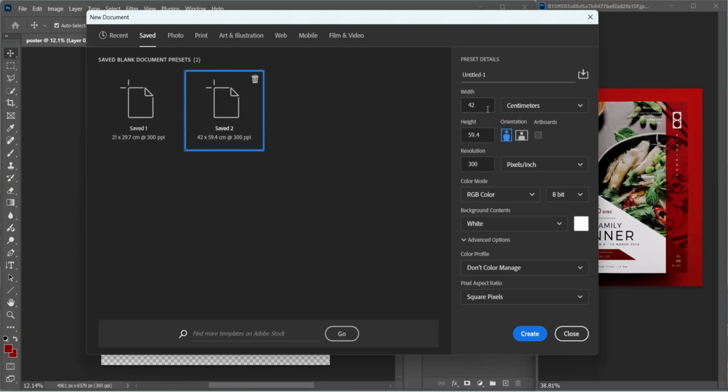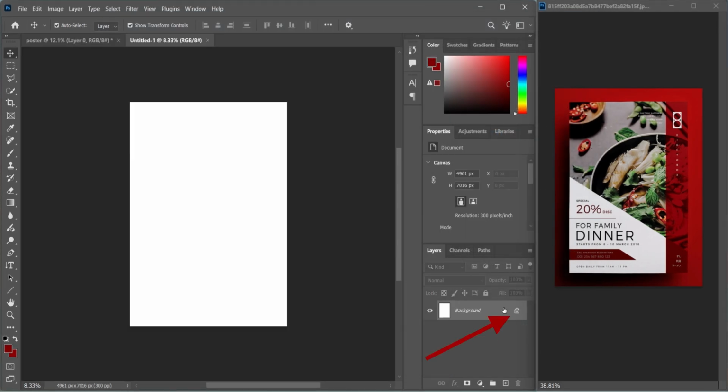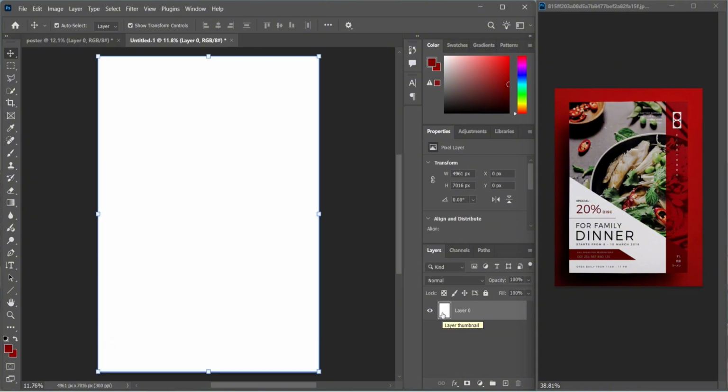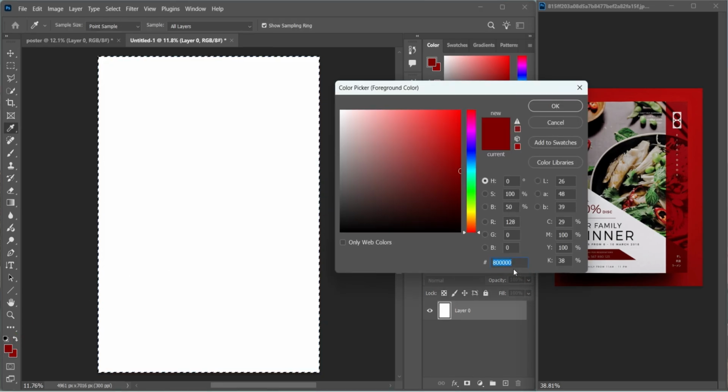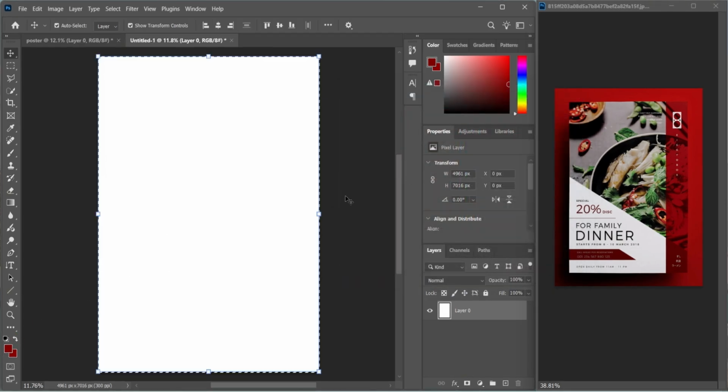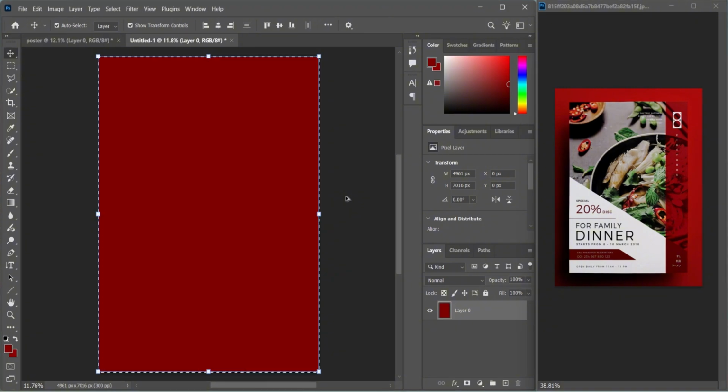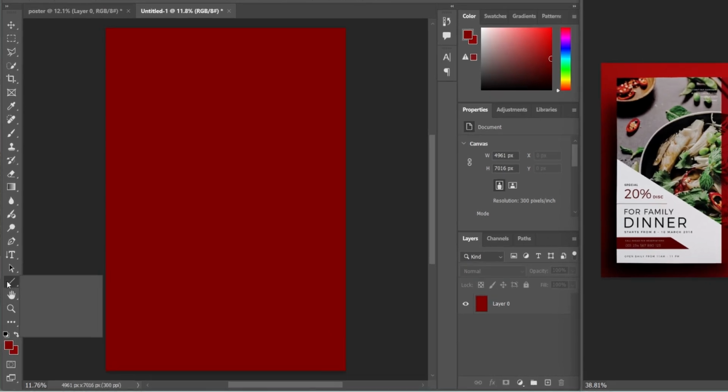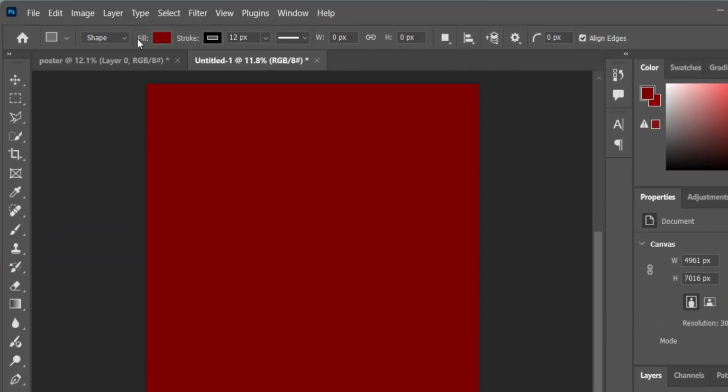Ctrl+N to create a new file. Hold Ctrl and click on the rectangle to make a selection. Write this color code. Alt+Backspace to color, fill the layer. Ctrl+D to deselect. Choose the rectangle tool. Write these settings.